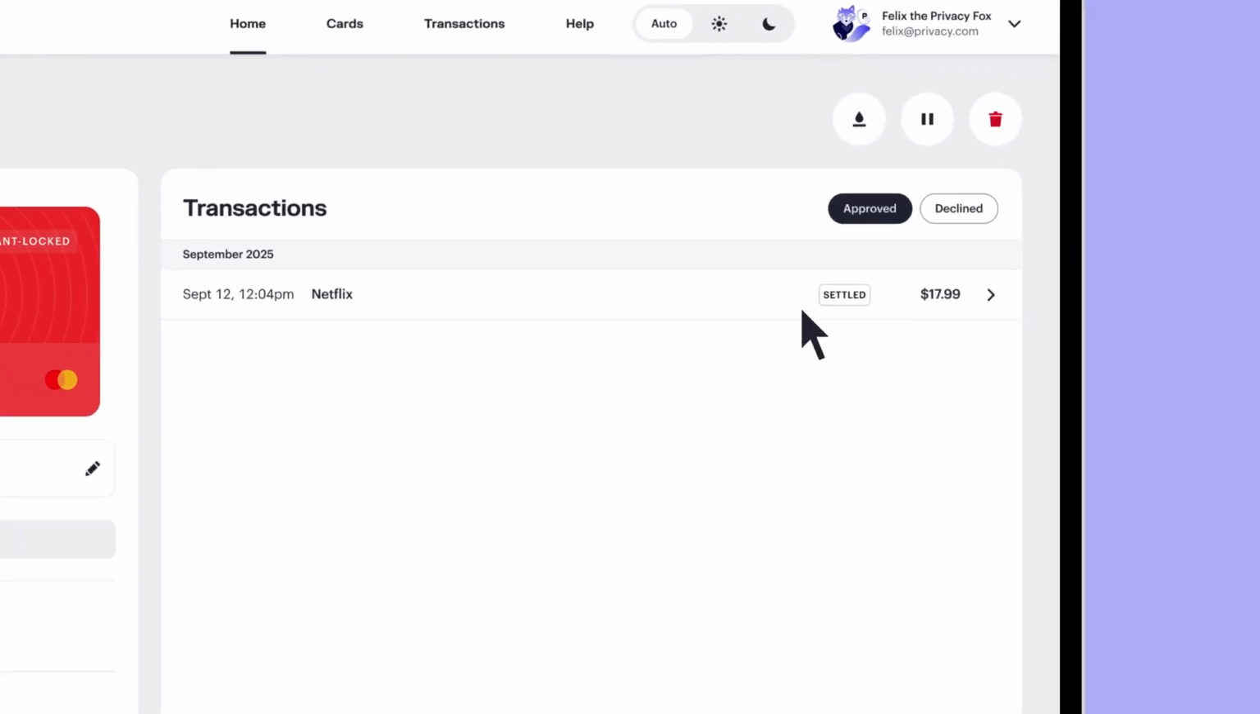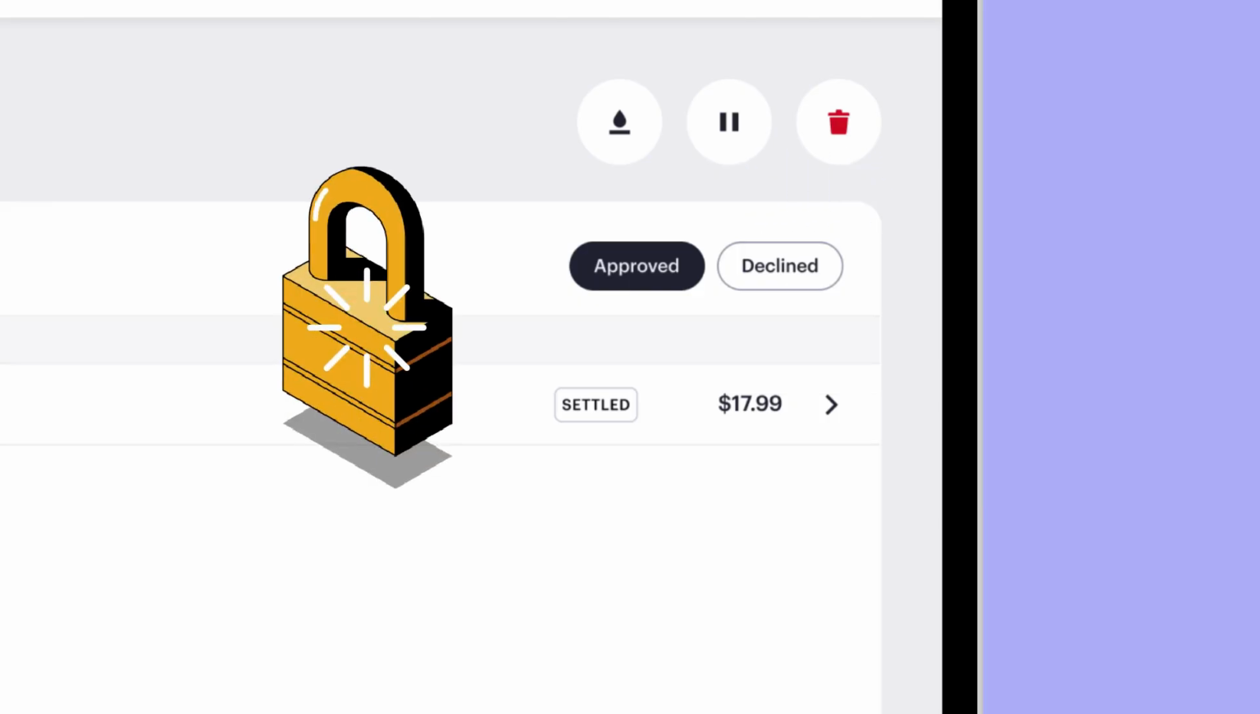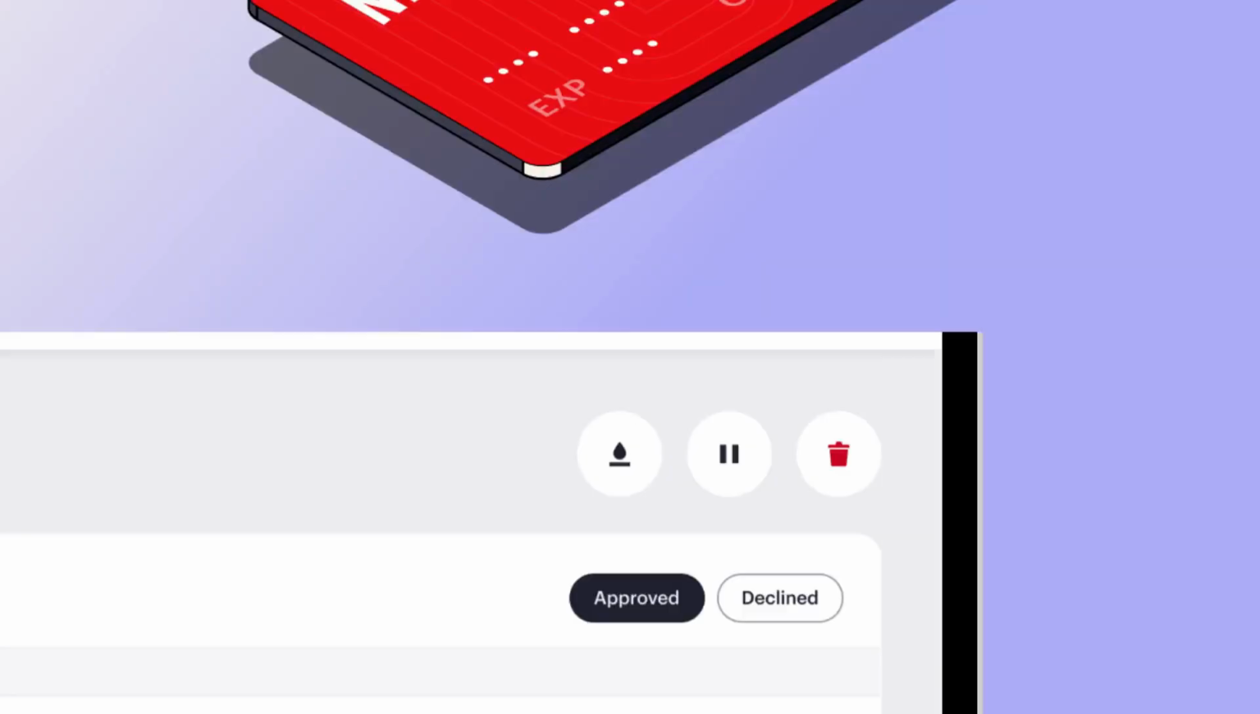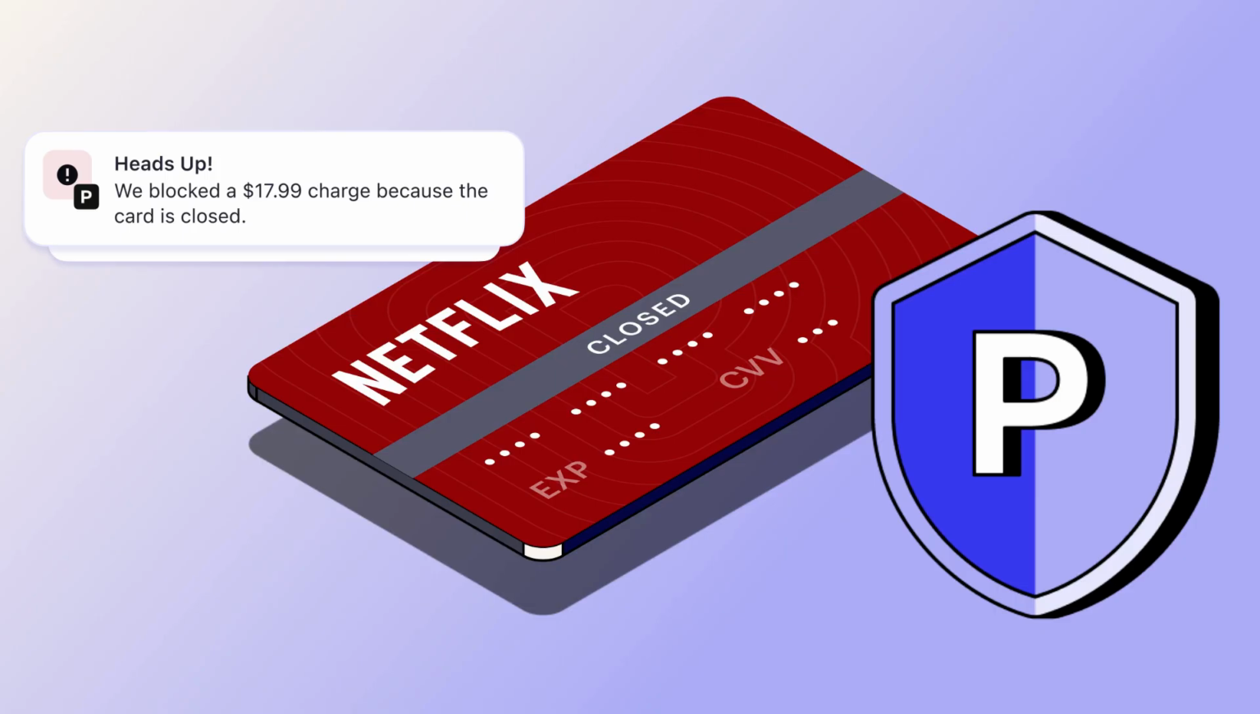You can also pause the card if you only want it charged when you're ready, or if you cancel your subscription, you can close the card permanently to make sure no future charges slip through. When a card is paused or closed, Privacy will decline any new transaction attempts on the card.